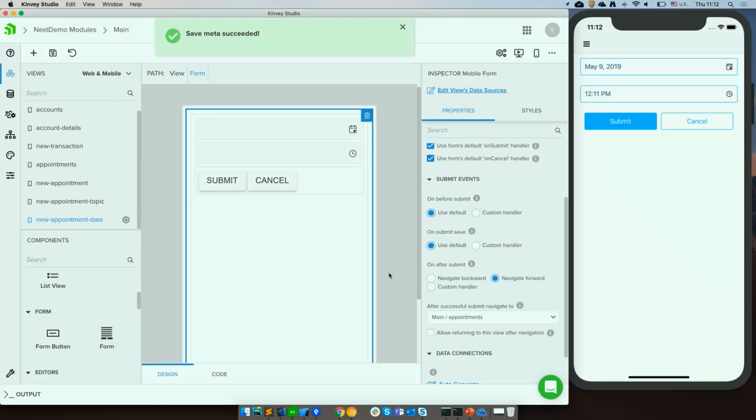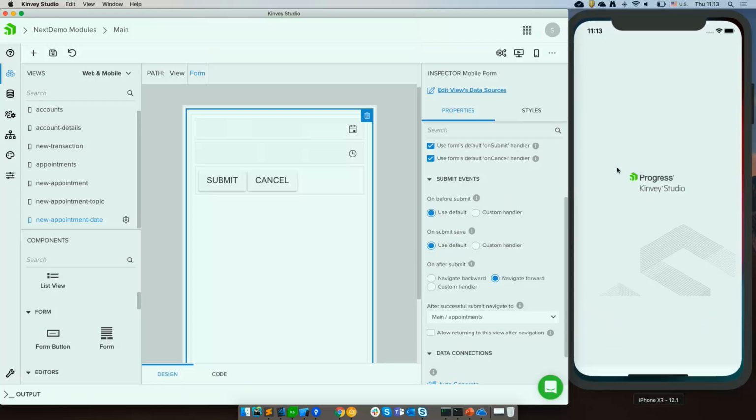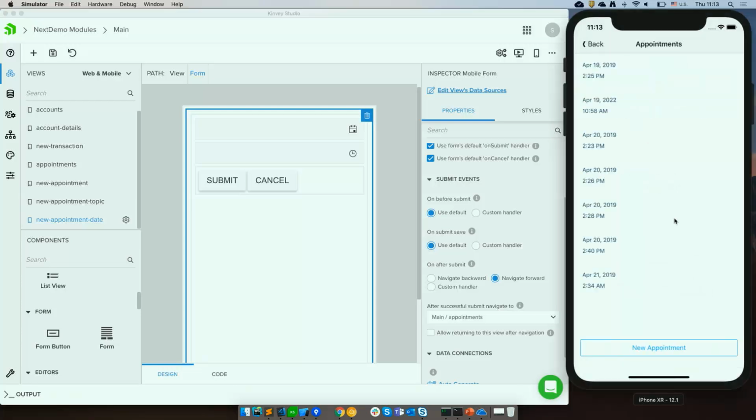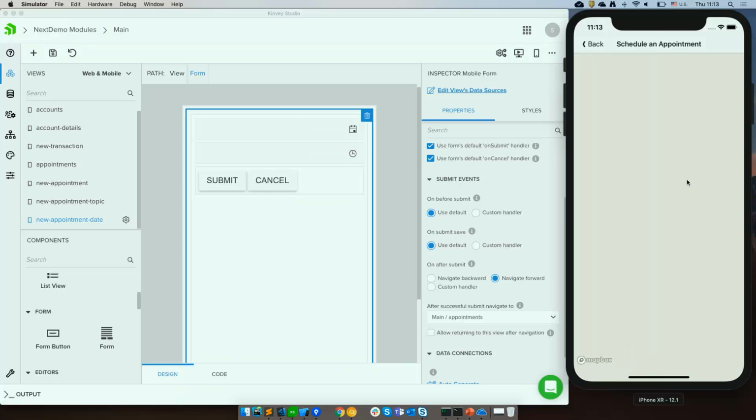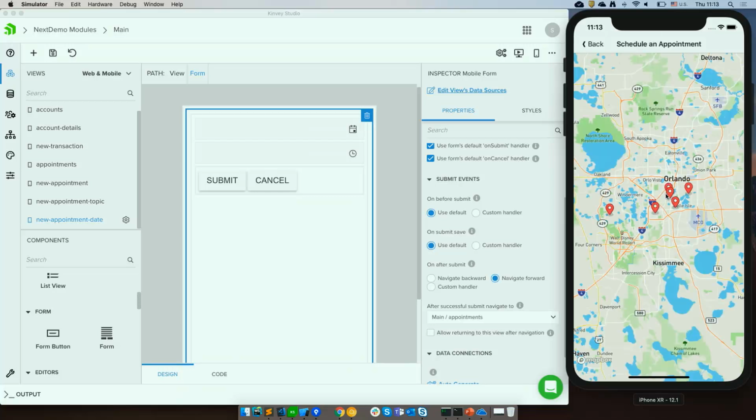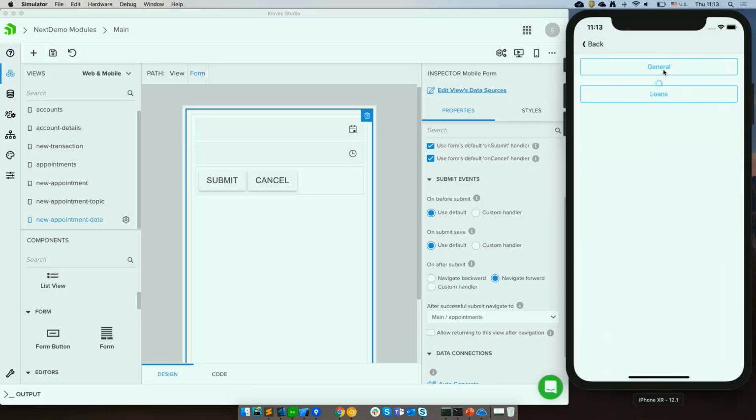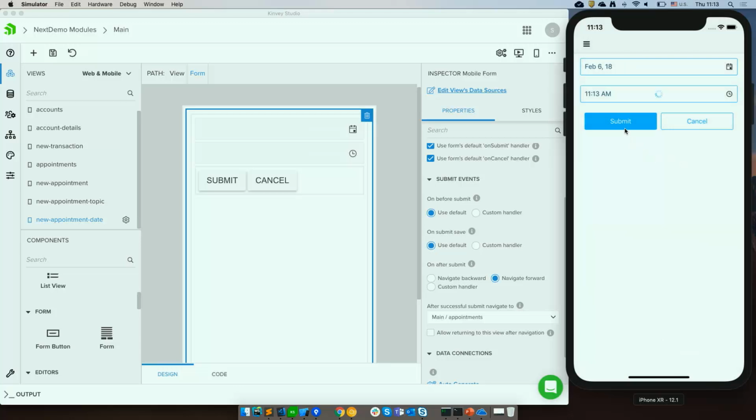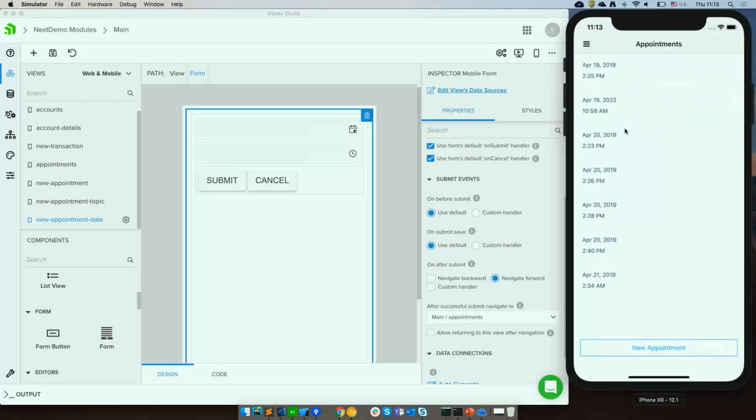I'll try it once again. I hope it works. This time I'm going to choose a different location. Maybe this is because of the location. Yeah, now there's another problem with the year. Maybe I've missed something, but at least it worked. So my appointment is here.